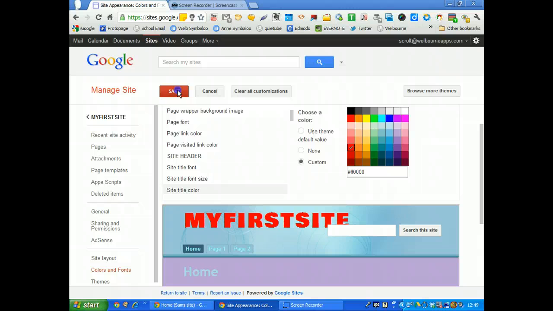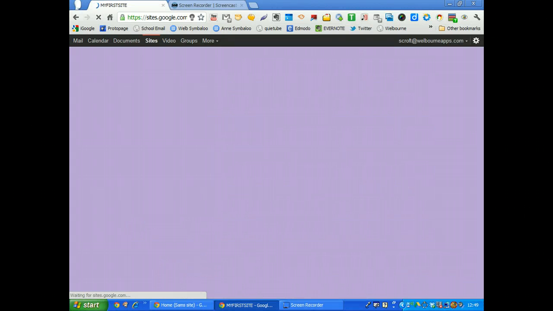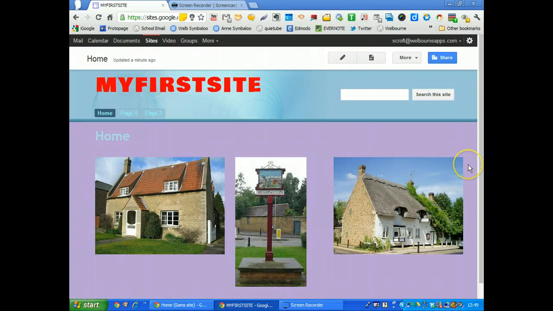Okay, and I'm just going to save that, and then we're going to go back and have a look what the page looks like. Obviously you need to change the colours so that it looks how you want it to look. Right, there we go, and I've now got my first site.